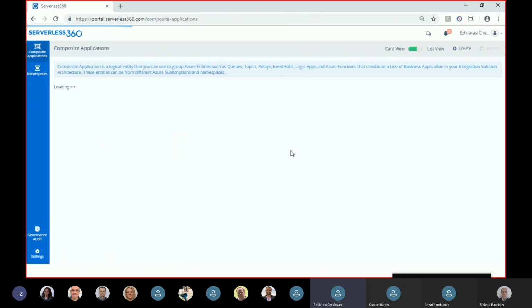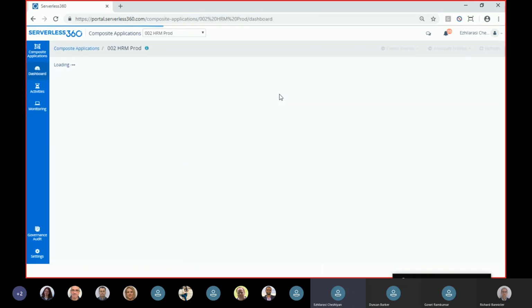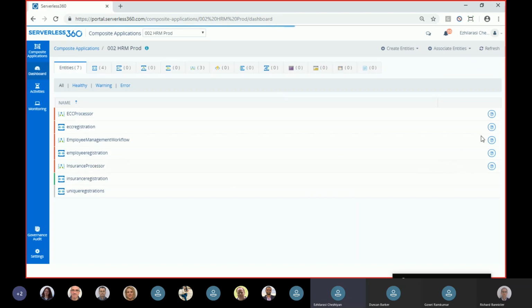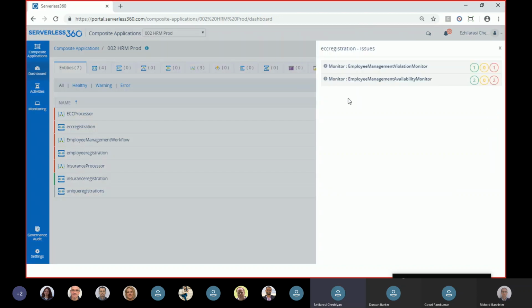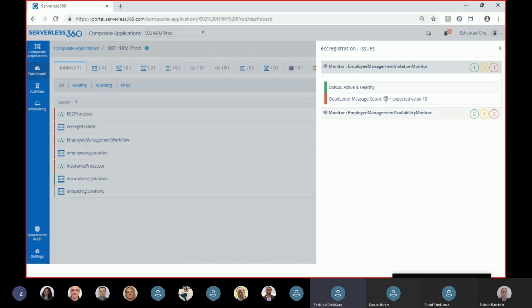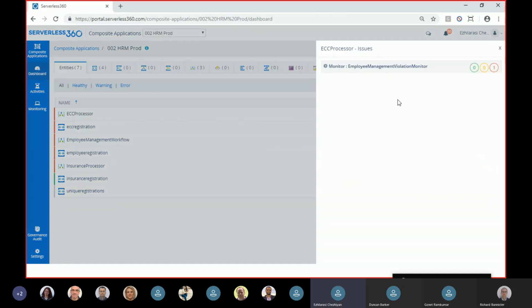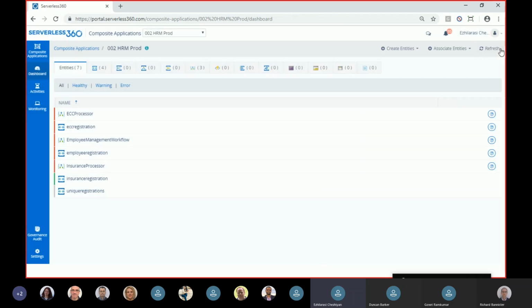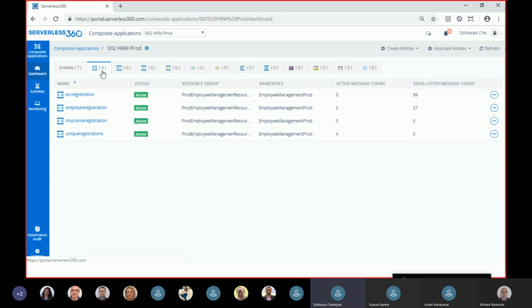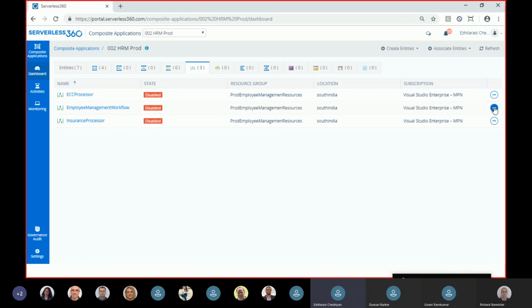So let me pick up that composite application which represents this scenario, and from the summary I get to know that a few of my queues are encountering errors, and the error states that the dead letter message count is way beyond the expected value. The reason behind this could be that the Logic App which is listening to this queue, which is supposed to process the messages, is disabled for some reason, because of which the messages would have got time to live expired and they have been pushed into the dead letter queue. So I can take a decision to turn on the Logic App right from Serverless360 itself.